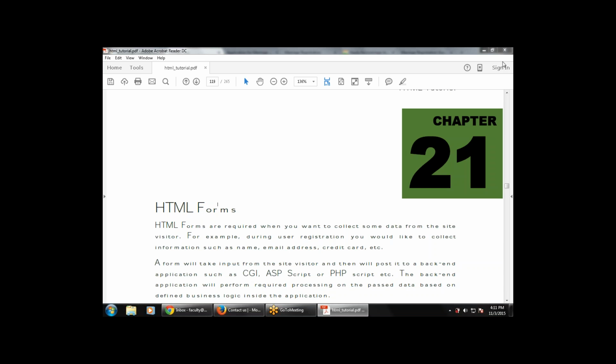In the last class we started with chapter number 21, that is HTML forms, that is how to generate or design the form used in HTML, so that the user can fill in the entries in the form, and that is used for the backend application, for data generation, and for report generation.